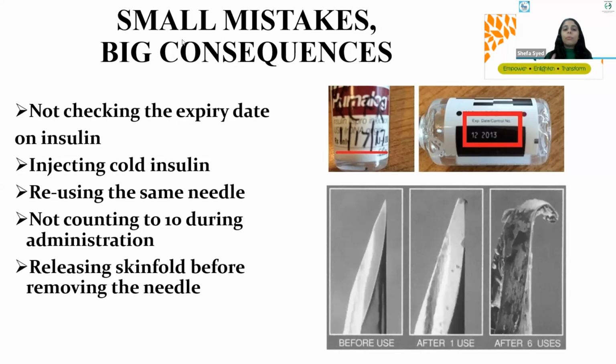Also, releasing the skin fold before removing the needle. Okay, so ideally you need to remove your needle first and then release the skin fold. What can happen is you may hurt yourself if you release the skin fold before removing the needle.